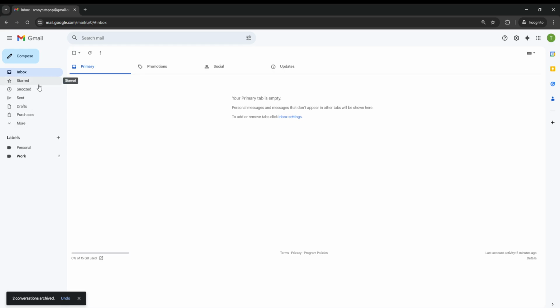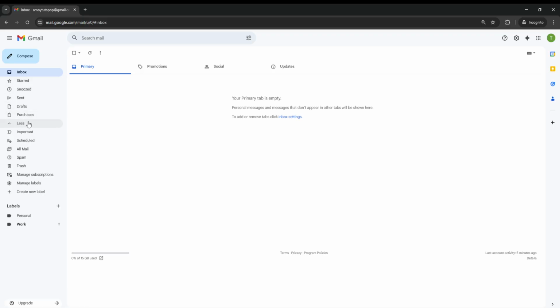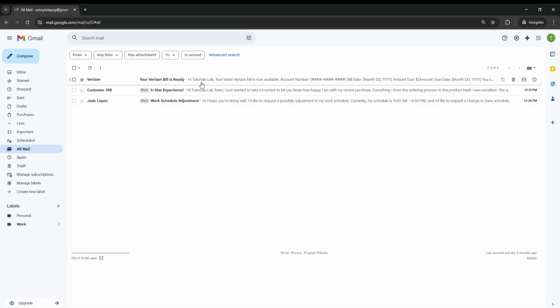Here's where it gets important: accessing those archived emails when you need them. To view everything you've archived, head over to the left sidebar and click on More. This expands the menu to reveal additional options. From this expanded list, click on All Mail. This view displays every email in your account, including all the messages you've archived. It's essentially your complete email history in one place.